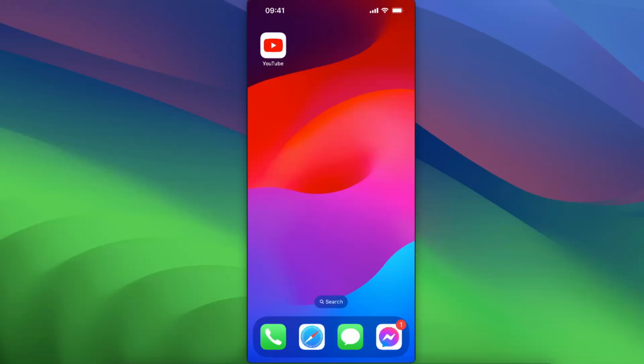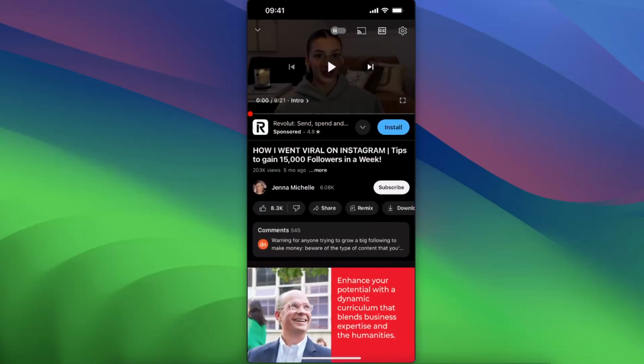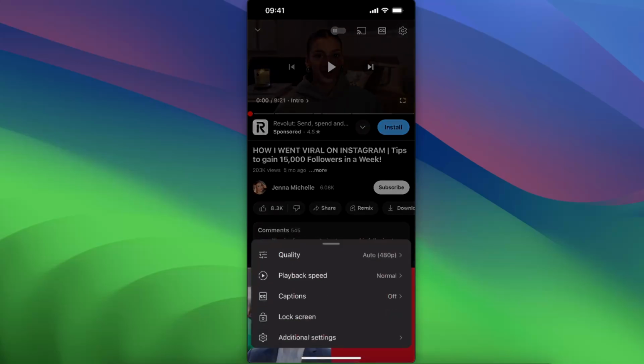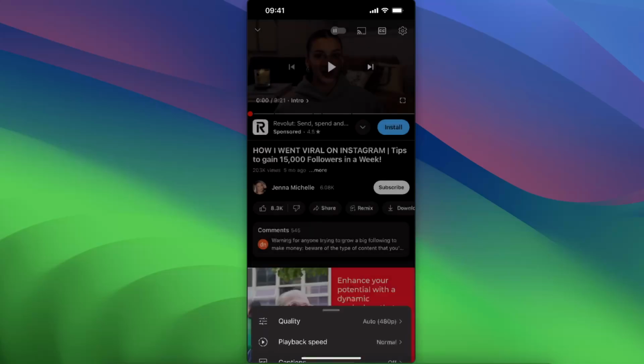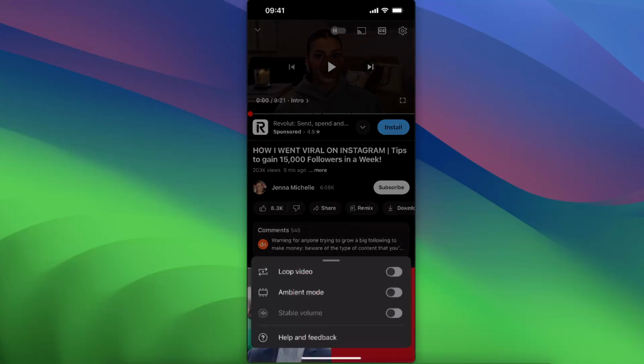If you want to turn it off, just go ahead to your YouTube and enter any video you like. Click on the gear icon at the top right corner right there and choose additional settings. Here on additional settings, you can go ahead and enable stable mode, stable volume if you want to.